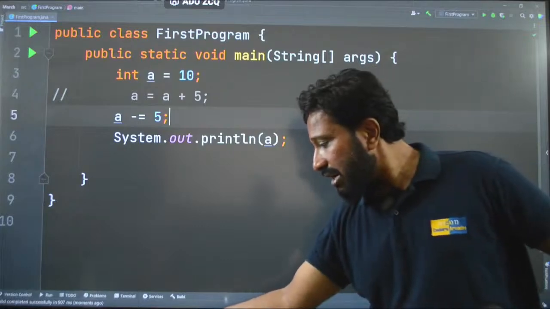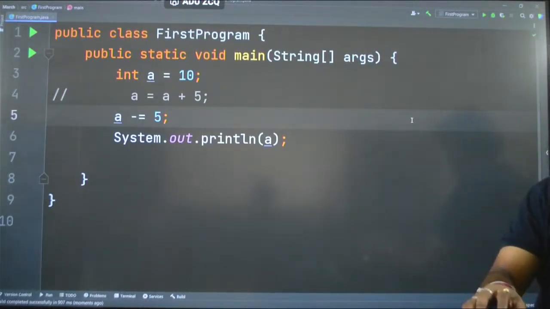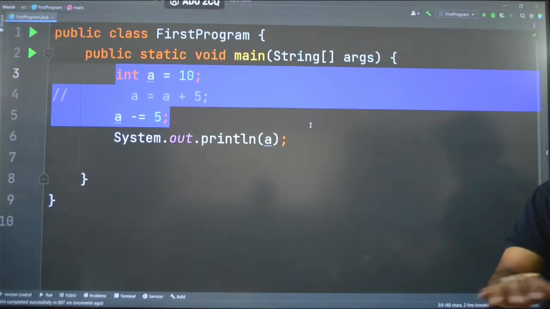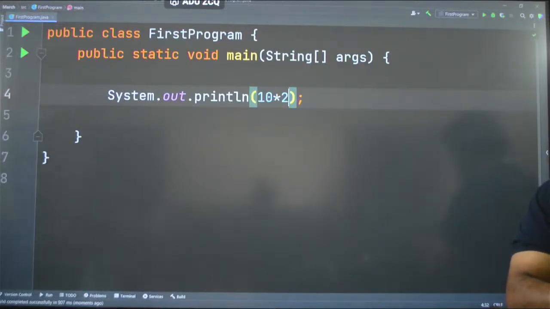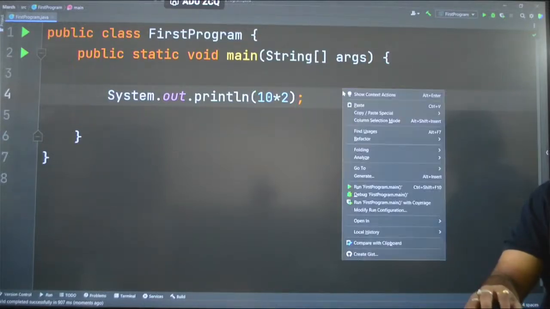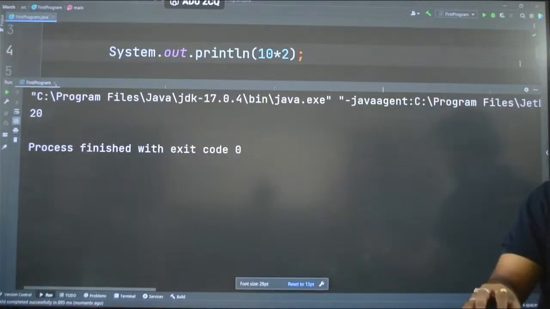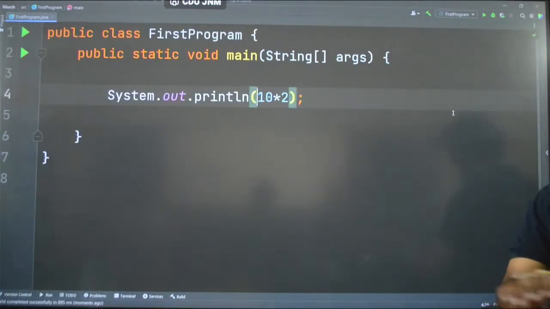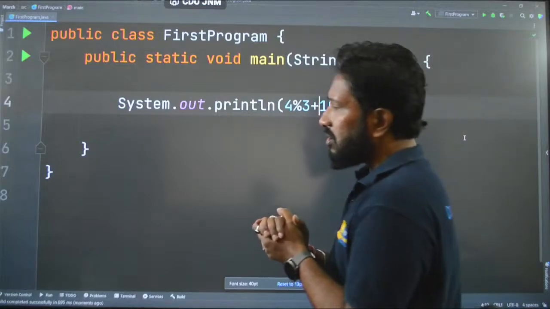And guys, I just want to ask you a very simple question which many people fail to understand. Okay. So here I will write something like this. Let me remove all this and just say, I will say 10 into 2. This is obviously 20, right? Simple answer. I am just showing you the operators. Now let me add this here, something like this. I am saying 4 modulus 3 plus 10 into 2. Now can you tell the answer? You will have to think about this, right?